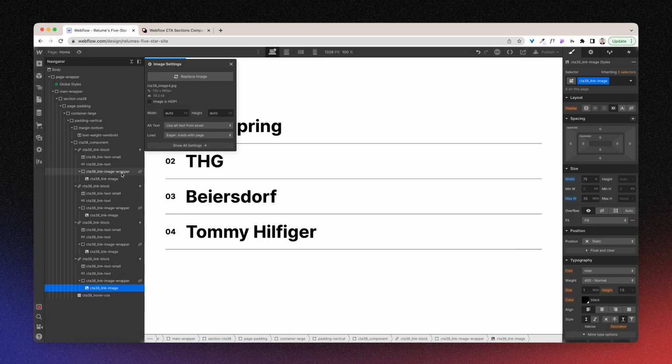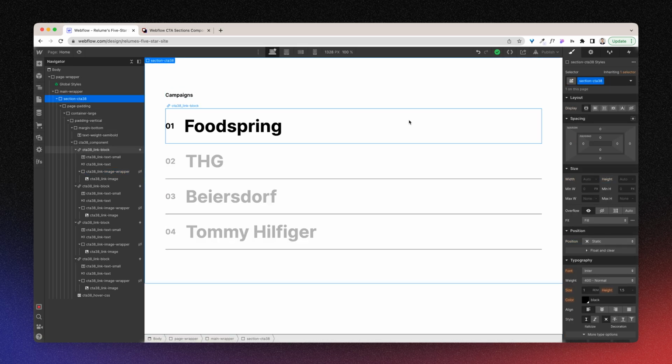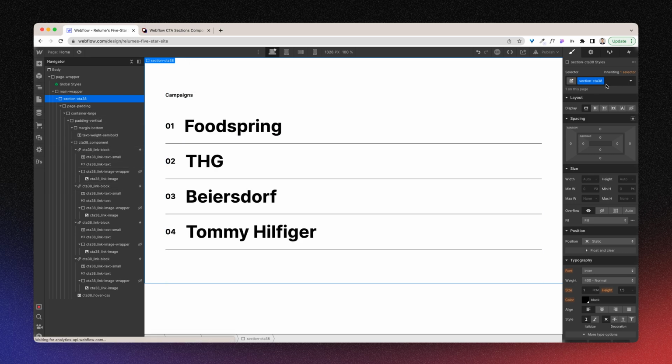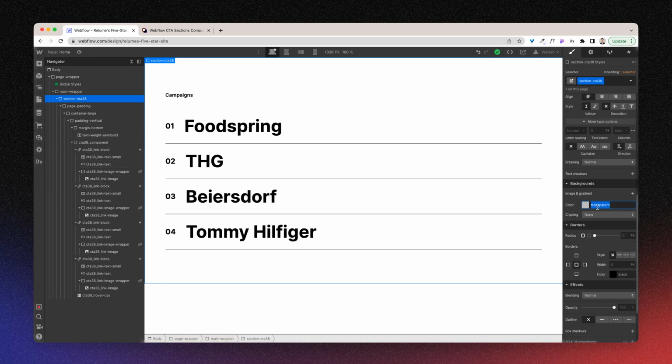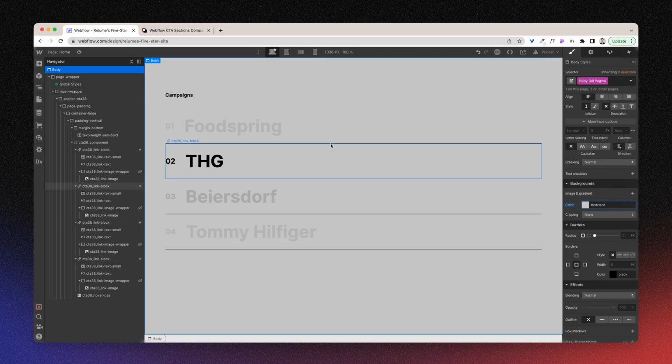Great, so the next thing that I'm going to do is I'm gonna begin styling the page. So the very first thing I'm probably gonna wanna do is add a background color. And so I'm gonna just grab the hex code from the Figma and apply a background color to the section. I'm also gonna apply a background color to the entire page just because it will just look a lot better.